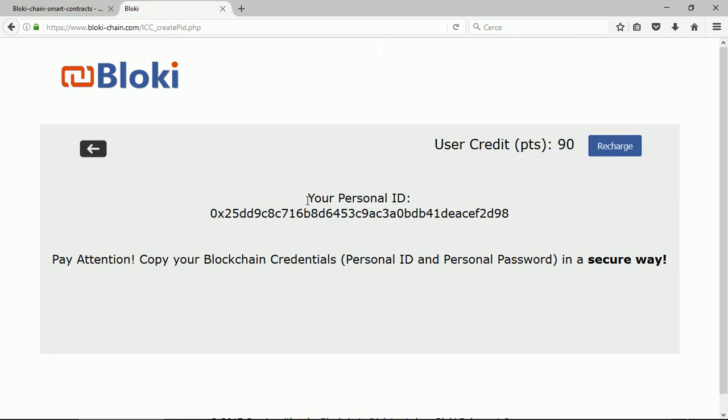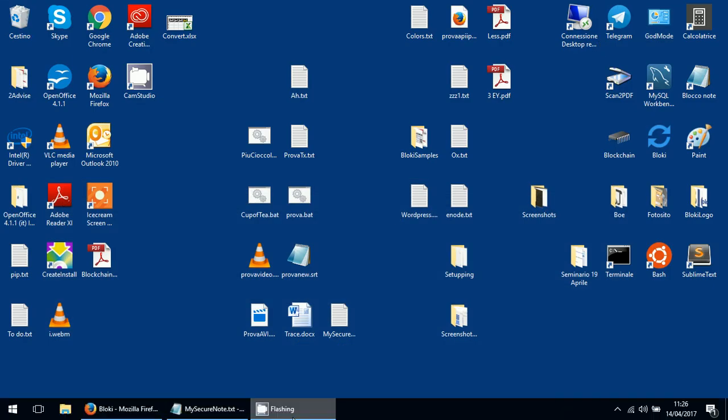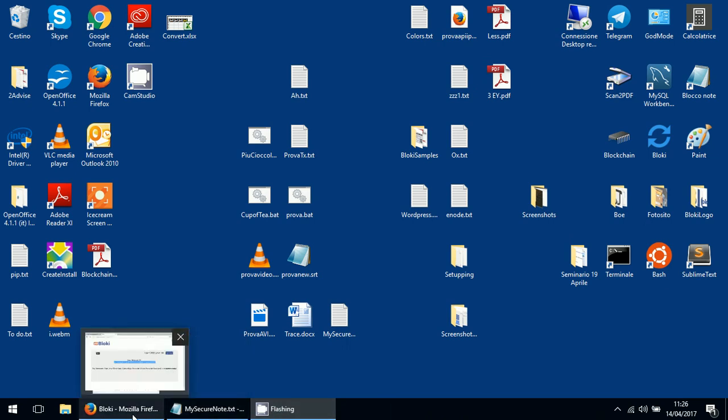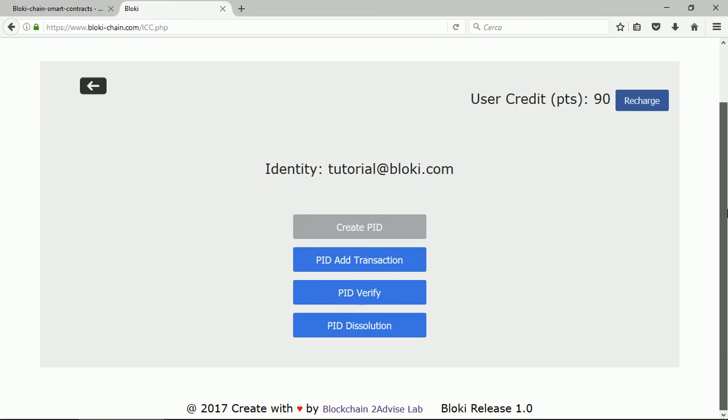Okay, Ethereum blockchain gives us our personal ID, this code. I have to copy it in a secure way. I'm just using my secure node.txt. Okay. I have to copy this because Bloki doesn't retain this kind of blockchain data. So now I have my personal empty ID.